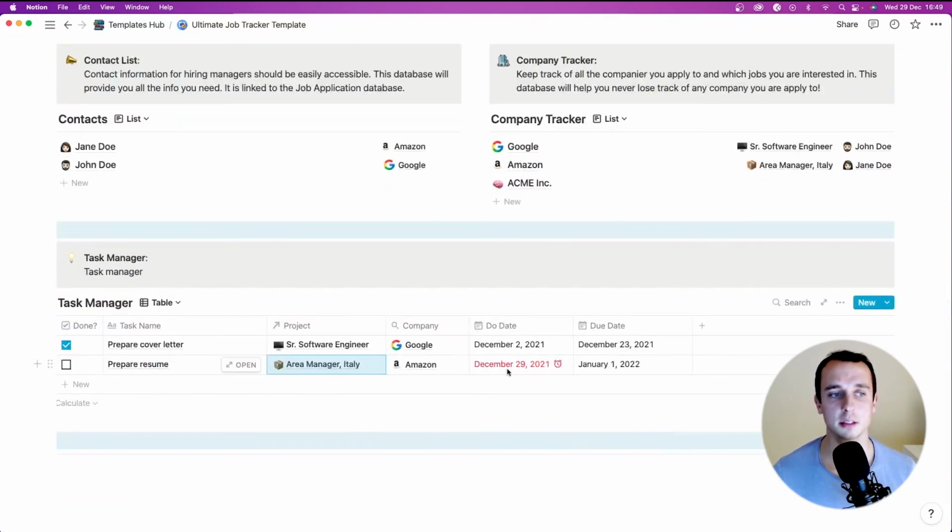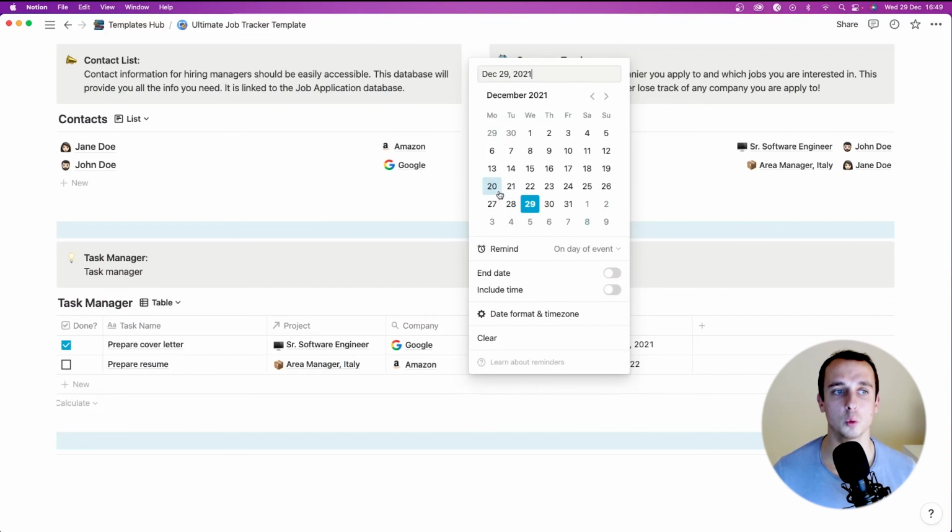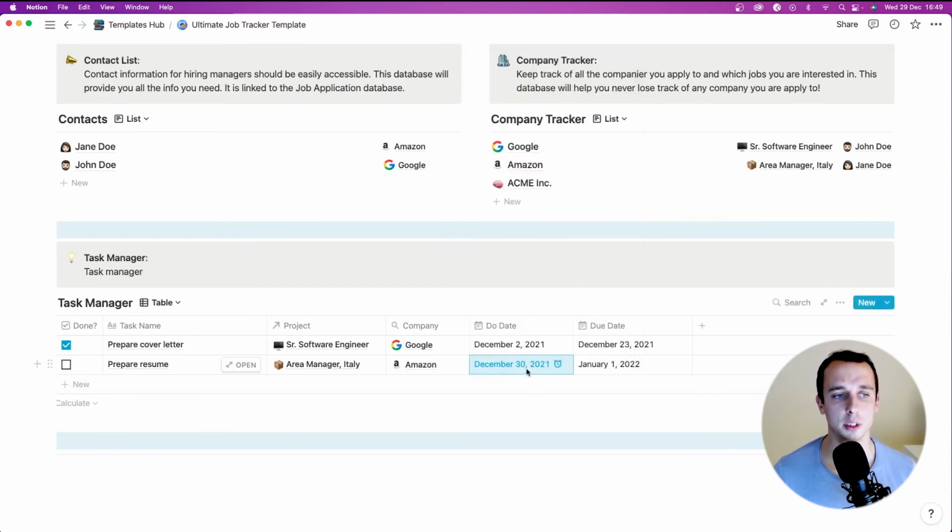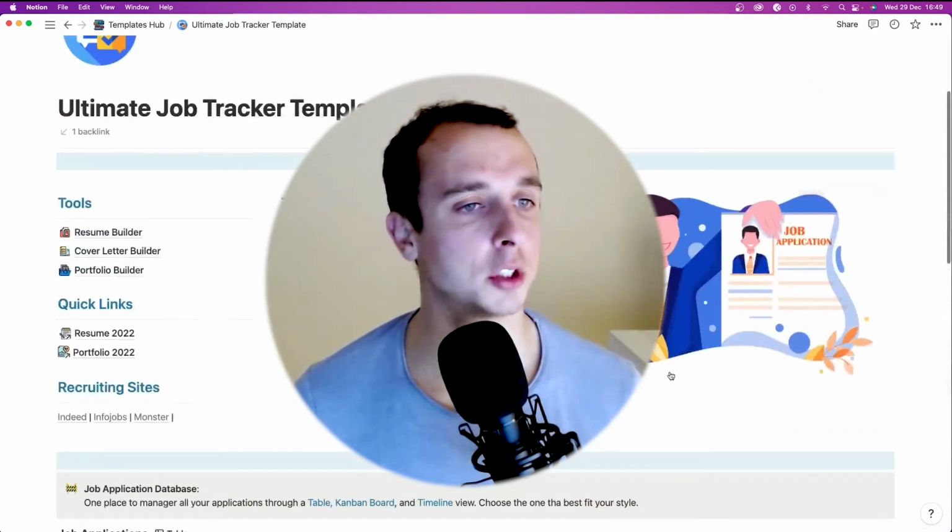You also have a due date if you need to keep track of when you want to do things. I also like to add reminders. So let's say for tomorrow, I need to do this, and I have a reminder and then a due date. All right, I think that's pretty much it for the template.